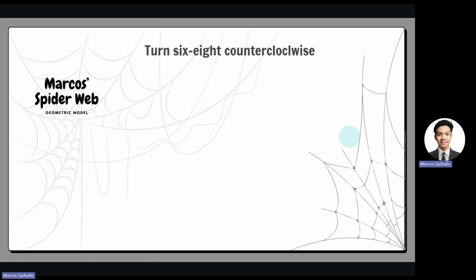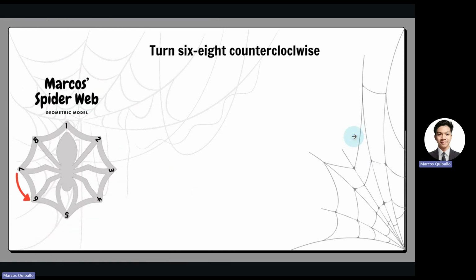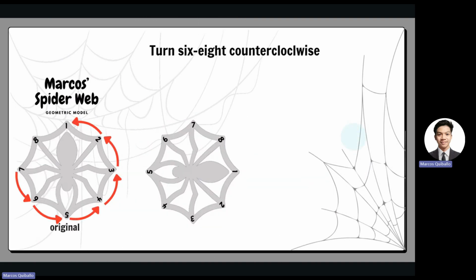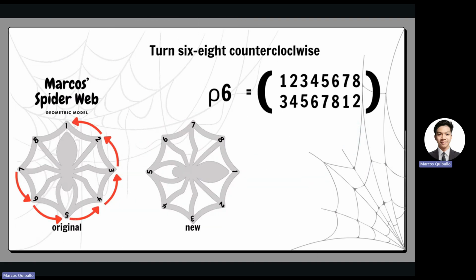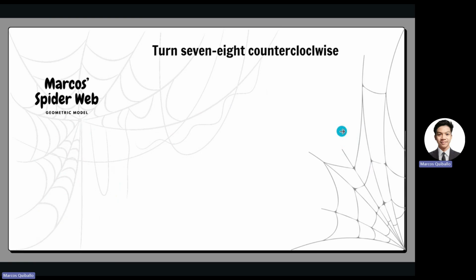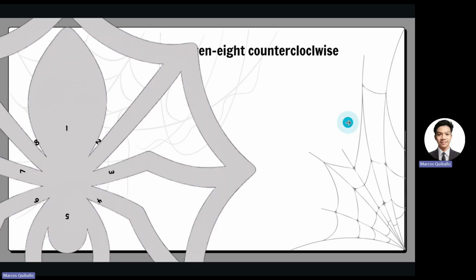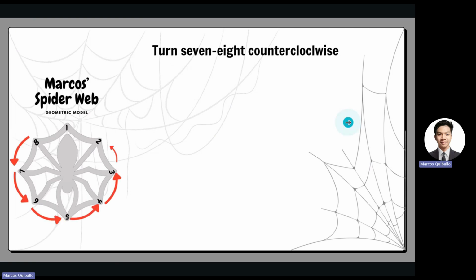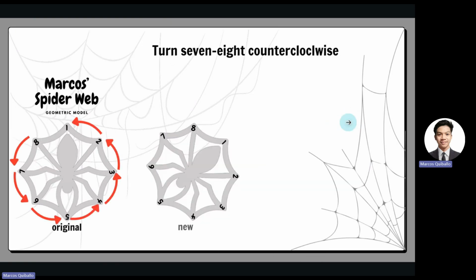Another one, turn 6/8 counterclockwise. So again, this is our original, and this is our new. And for the result, this is row 6. So again, for our last rotation movement, which is turn 7/8 counterclockwise, this is our original, and this is our new.